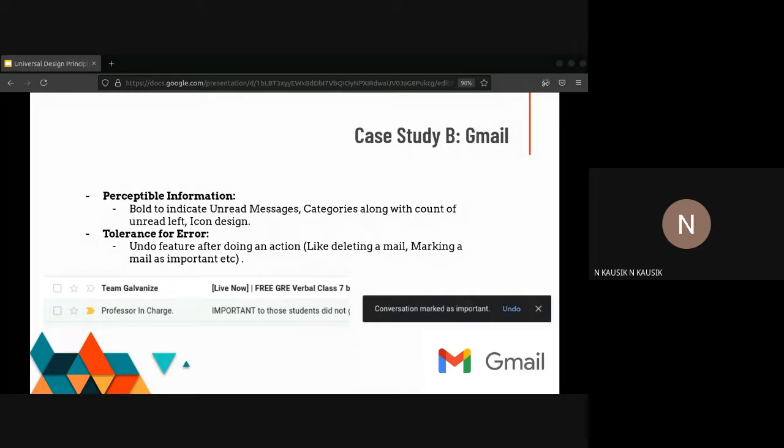So in the morning session, we saw that for tolerance for error, it will be good if you provide an undo functionality, so that even if people do something, even if they delete a mail by accident, you can still undo it. Yes, sir.